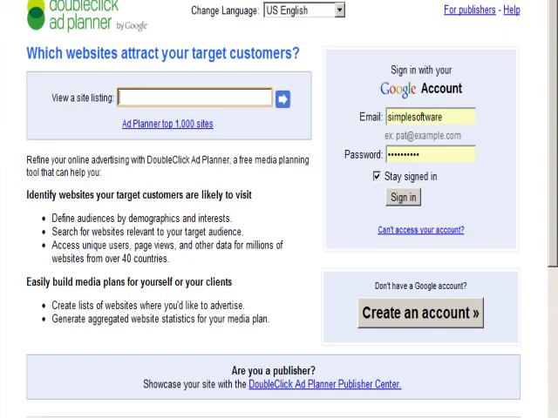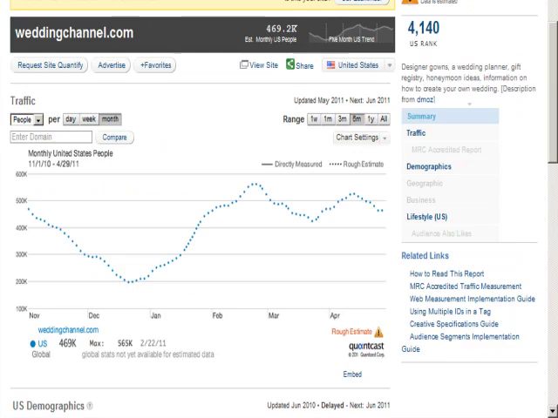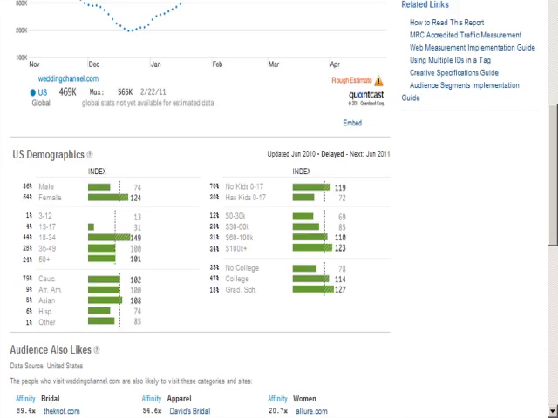Now, if you want to dig deeper, the next thing you can do is use the DoubleClick Ad Planner. What I want to do is close down quantcast.com, and one thing I would recommend is write down what you see here.